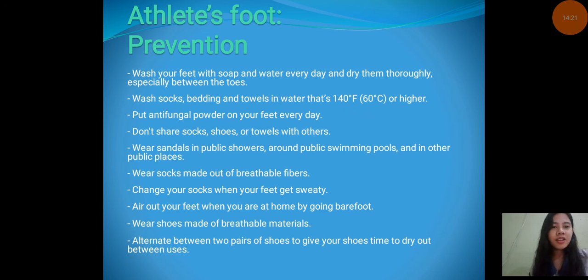So, to summarize everything, the three common skin infections that I have mentioned are: the first one is the boils or the furuncle. The second one will be the chickenpox. And the third is the athlete's foot.